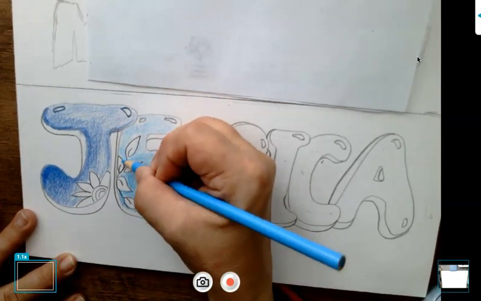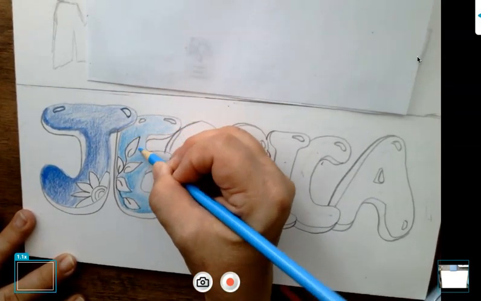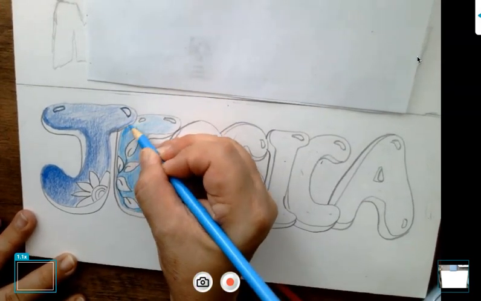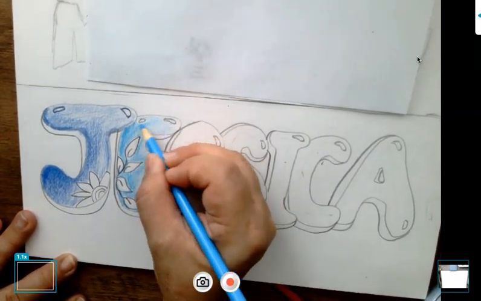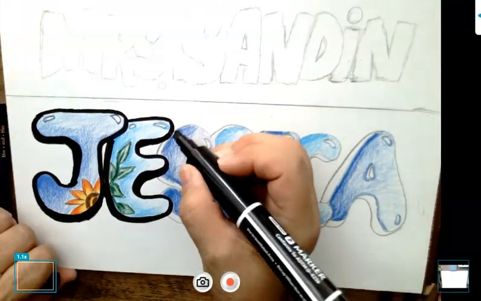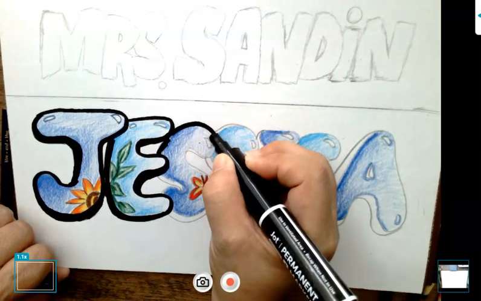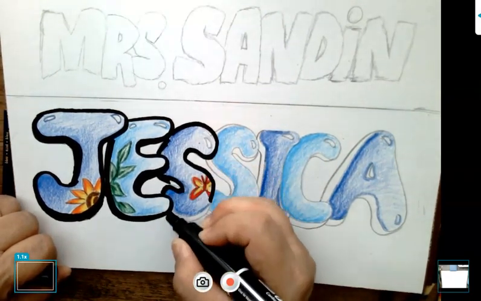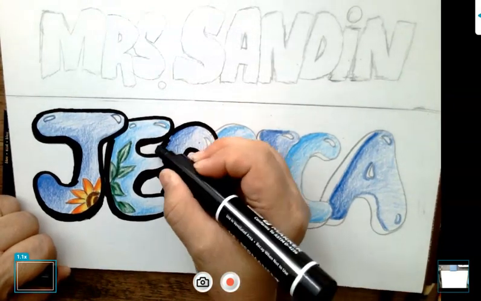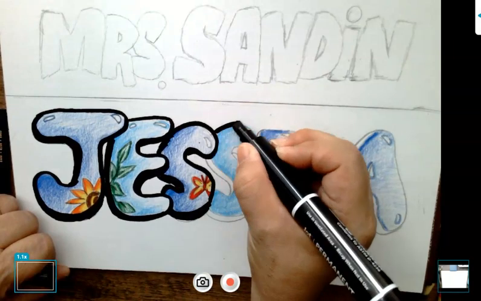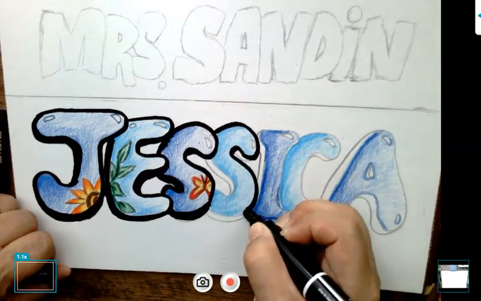Okay, so I'm going to color it in. You notice I'm starting to make it slightly darker on the left. So I have light, a medium darkness, medium value, and darker. Boom. So now, once all my letters are colored in and my designs in the letters are colored in with a pencil, I'm going to go ahead and trace with that marker.